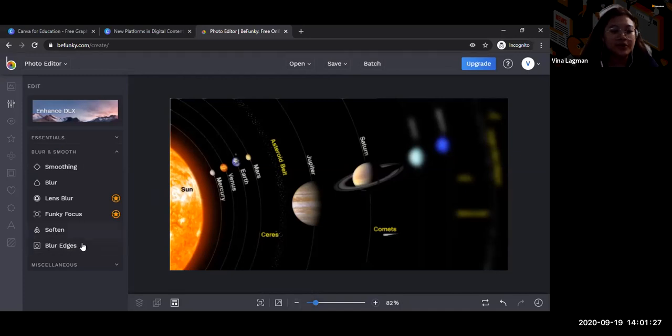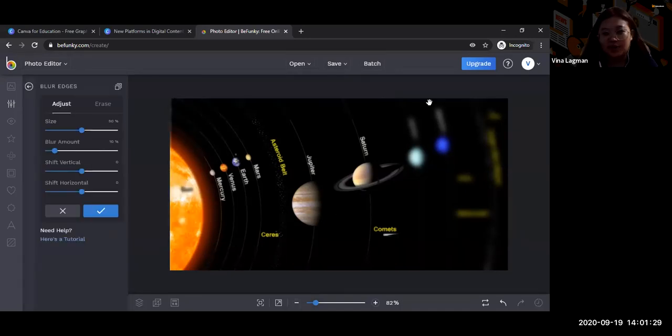Okay? So, for the blur edges naman, ayan, yung edges lang niya yung nagbe-blur. Pero since gusto natin, di ba, ipakita is si Sun to Saturn, so, wag natin i-blur yung edge kasi matatamaan si Sun. Actually, pero pwede mo rin naman siyang i-move para at least kita pa rin si Sun kung gusto mo talagang i-blur yung mga edges.